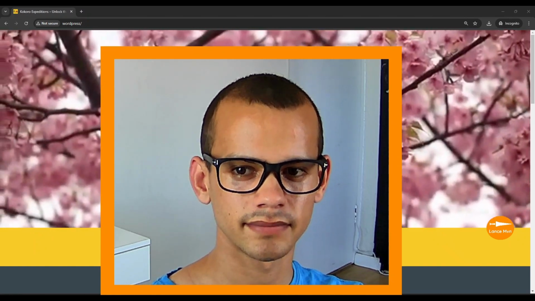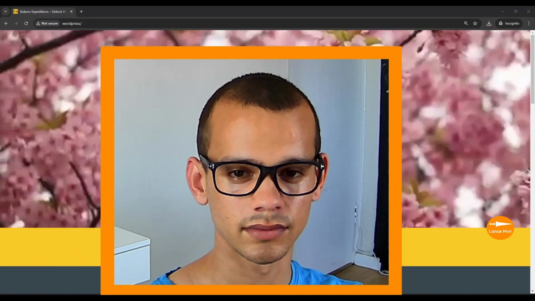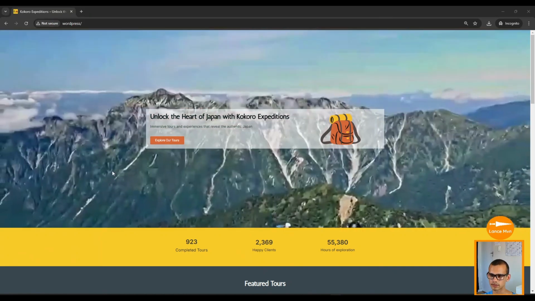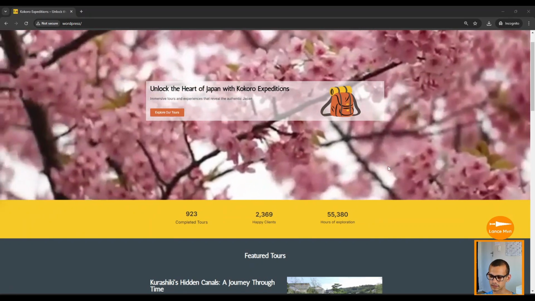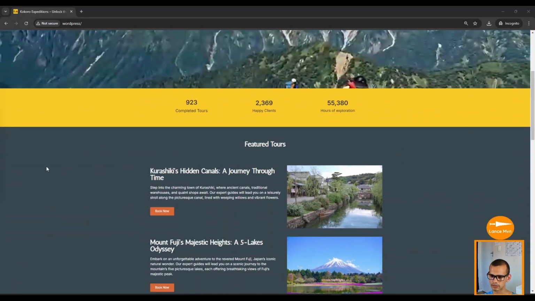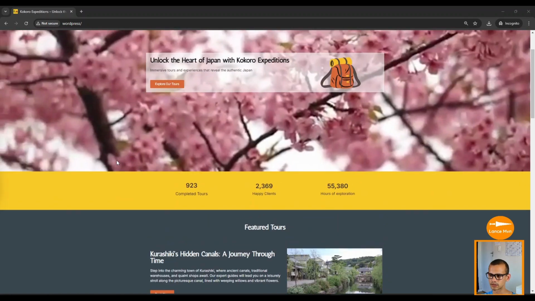This is video 8, how to change the mouse cursor on your WordPress website. In your browser of choice, you can navigate to your WordPress dashboard. So this is the website that we're going to change today. I'm going to change the mouse cursor from the default one to a custom image.